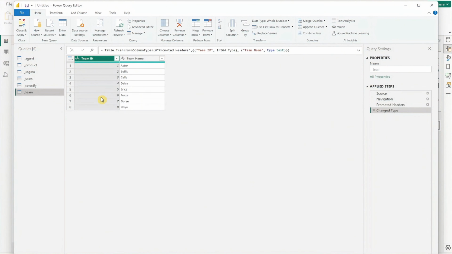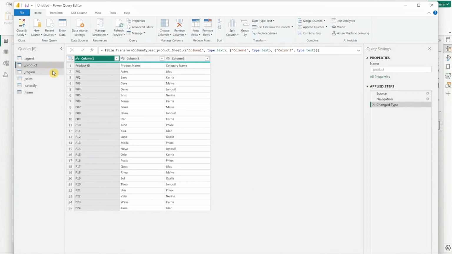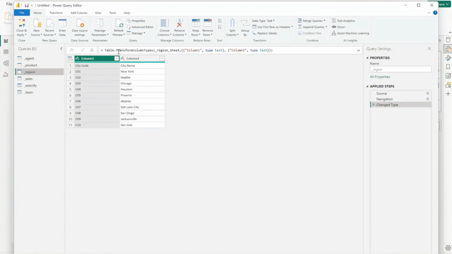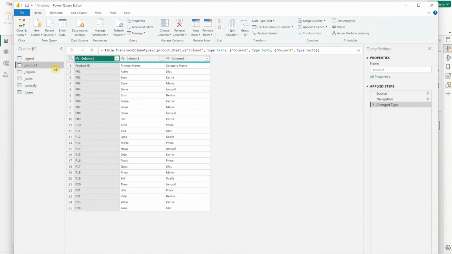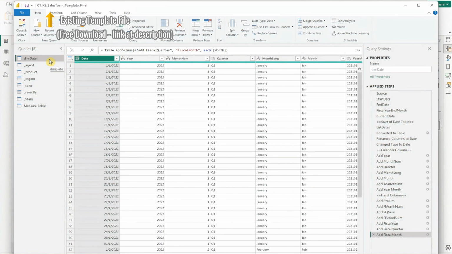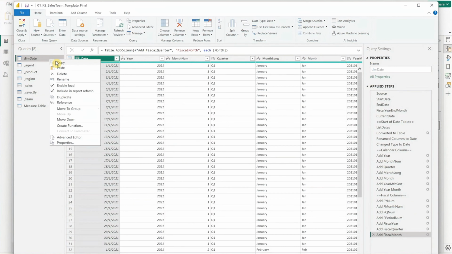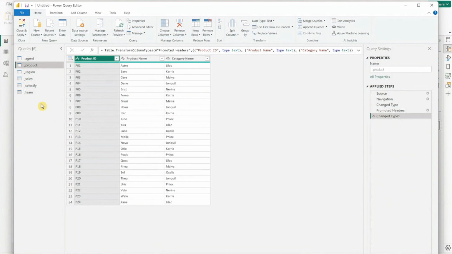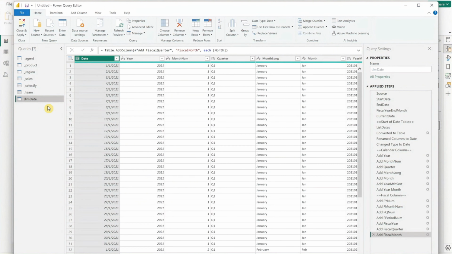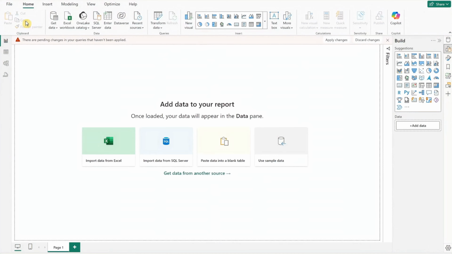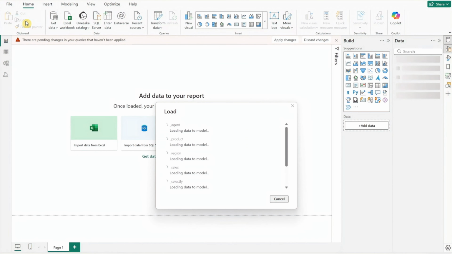Power BI did not detect the row headers for product and region tables. To manually correct this, click on Use First Row as headers for both tables. Next, instead of creating a new calendar table, we'll reuse an existing one by copying the dim date table from the template and pasting it into this file. Once done, click Close and Apply to load the data.